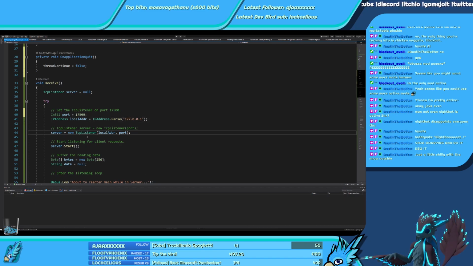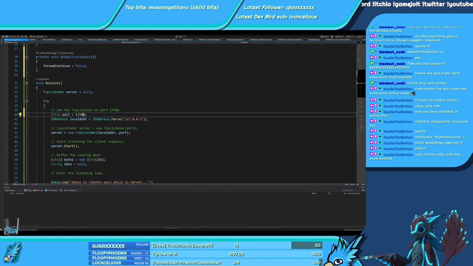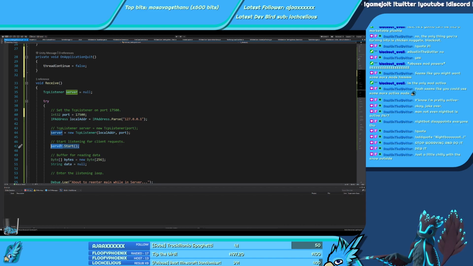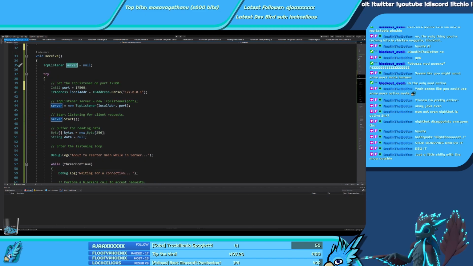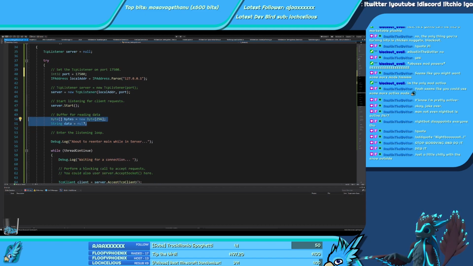So then I initialize the server with a new TCP listener with the local address as IP address and the port. I then start listening, and that's how it starts. So now this server is running. So this here is running. So then there's buffers here to read the data. So bytes and data.